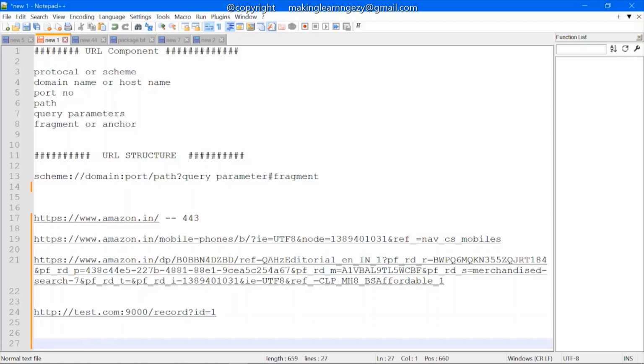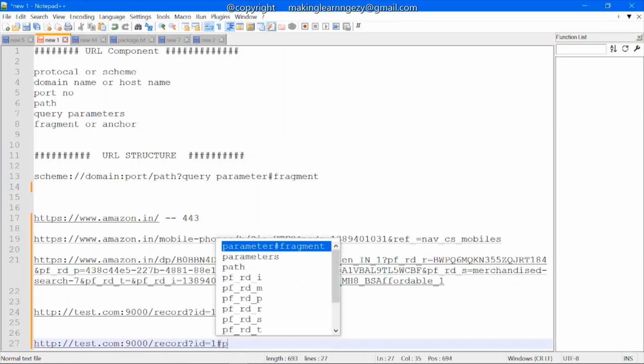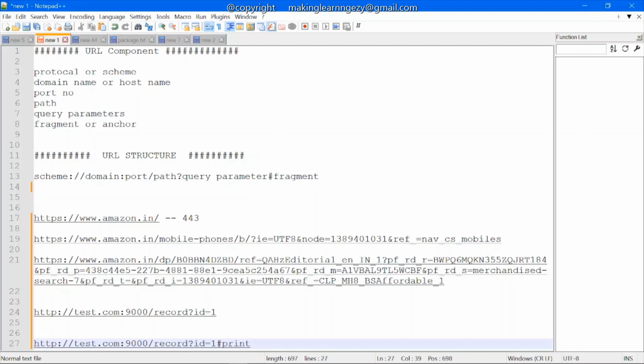Let's create one dummy URL with the fragment. Let's take the previous example. Copy this and put the hash. And after hash, you need to give the fragment ID. So let's take the fragment ID as print this.